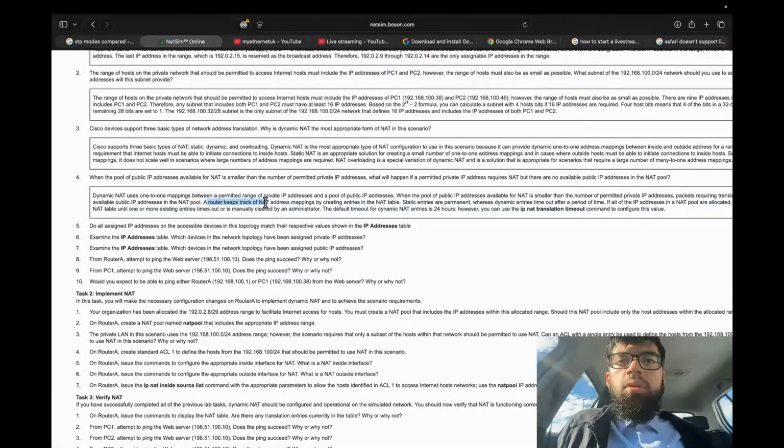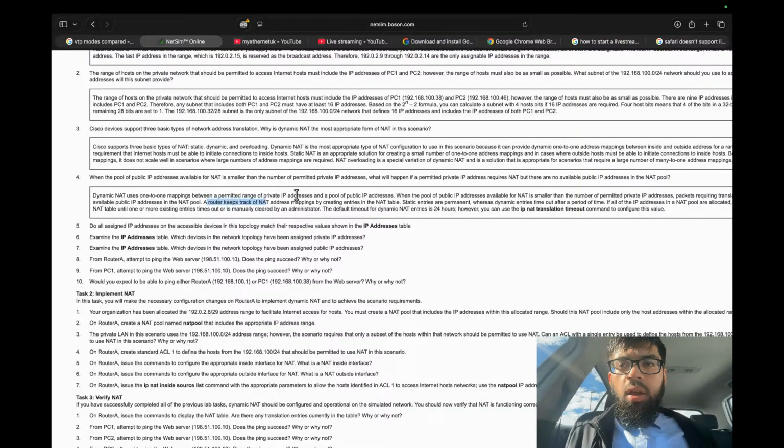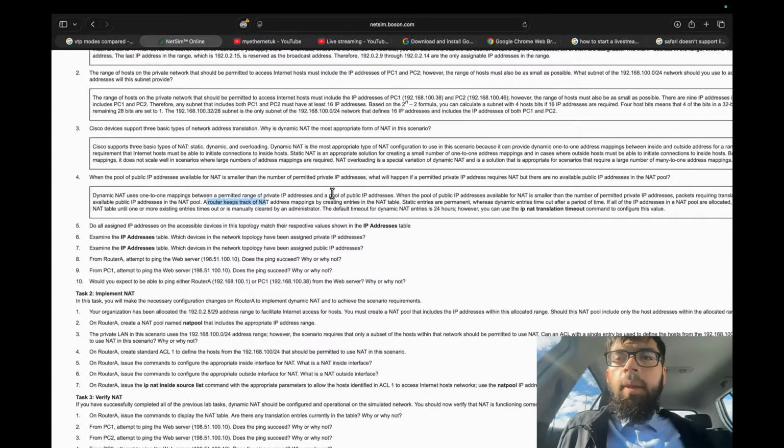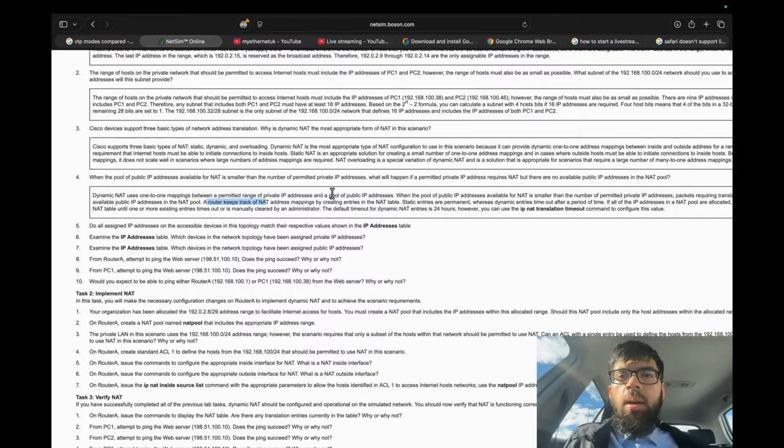Right? So we got that. When the pool of public IP addresses available for NAT is smaller than the number of permitted private IP addresses, packets requiring translation will be dropped if there are no public IPs available in the NAT pool.